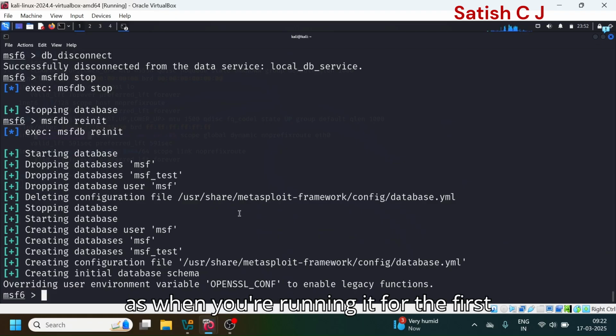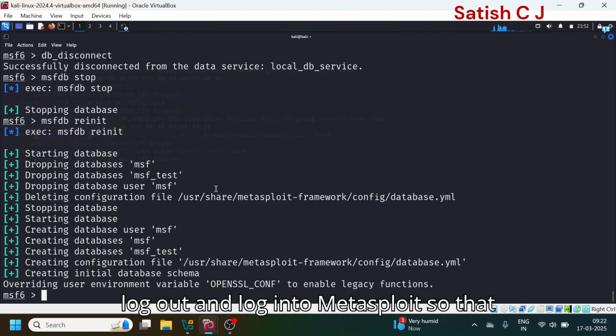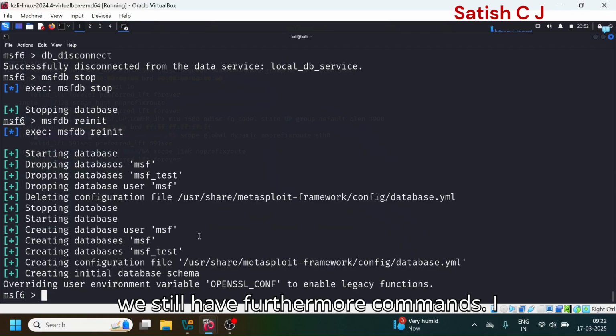Whereas when you're running it for the first time, what you're going to use is msfdb init. The only thing is if some status comes as no connection, just log out and log into Metasploit so that you get this support. So I think you are able to follow all the commands that we have seen right now, and we still have many more commands. I leave it for your own practice.